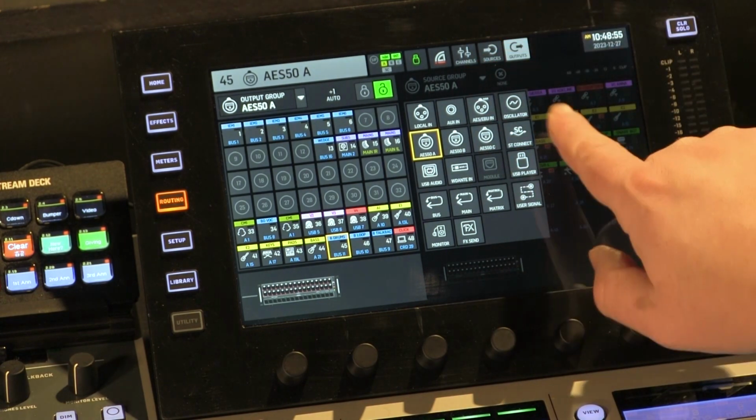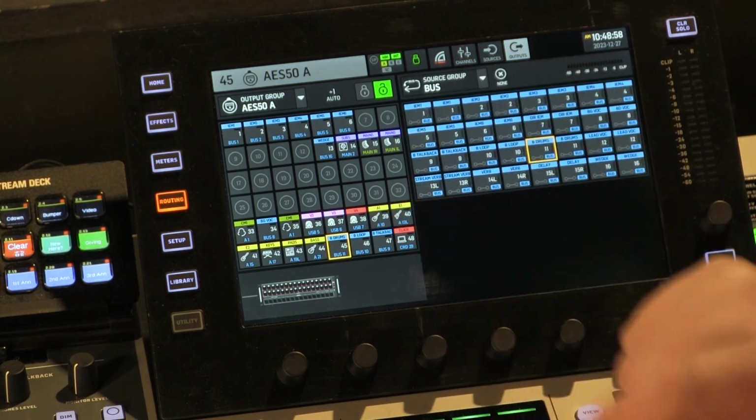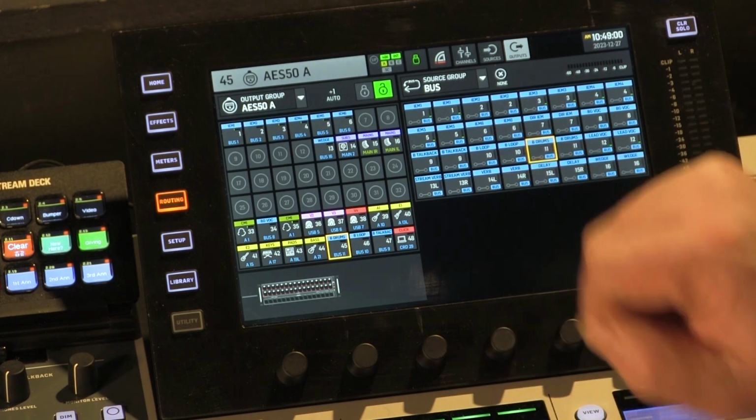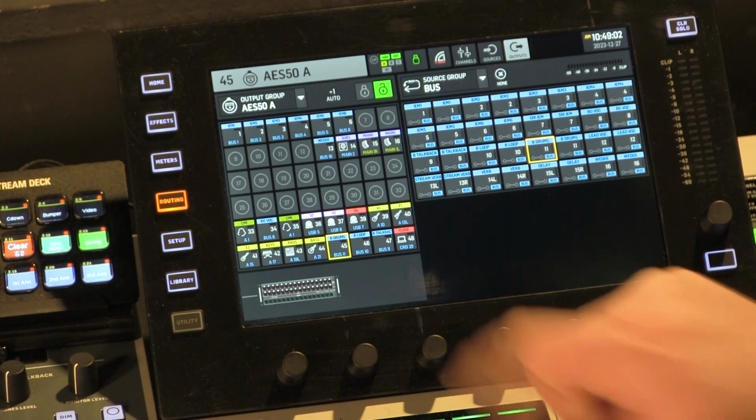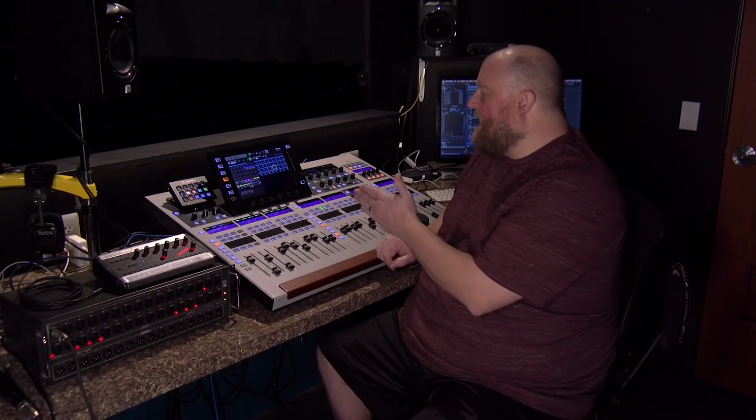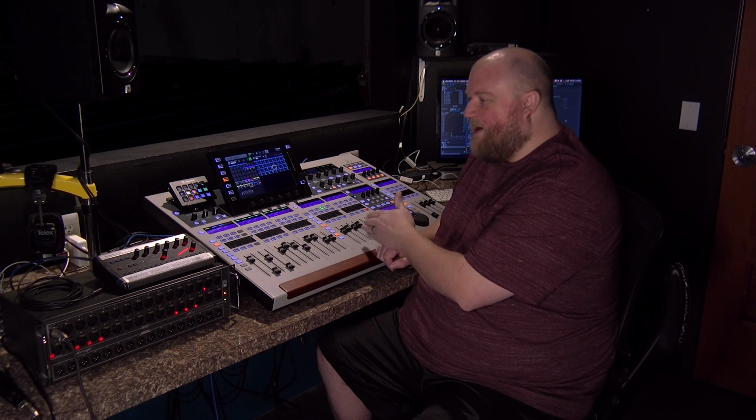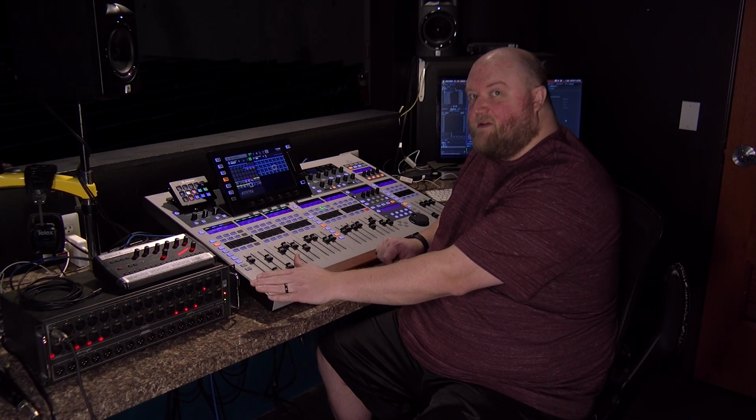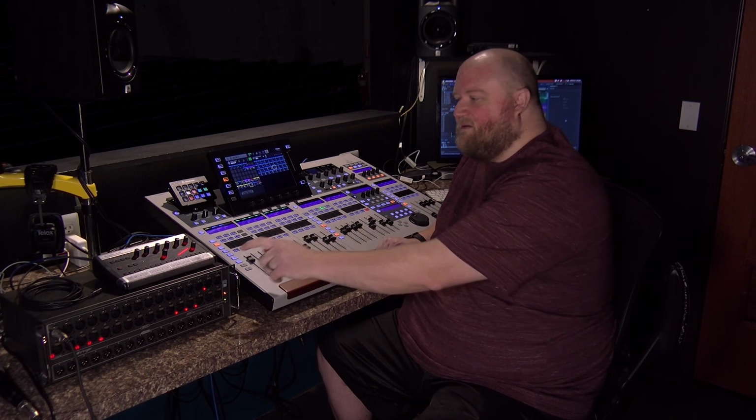I'm going to go to buses here, and you see bus 11 is my B drums mix, and I'm just going to select that. So now my drum bus is routed all the way through the stage snake into the P16 channel 13.